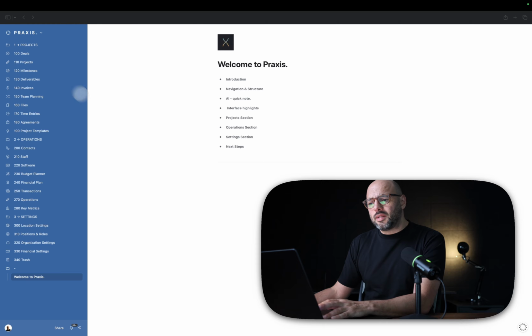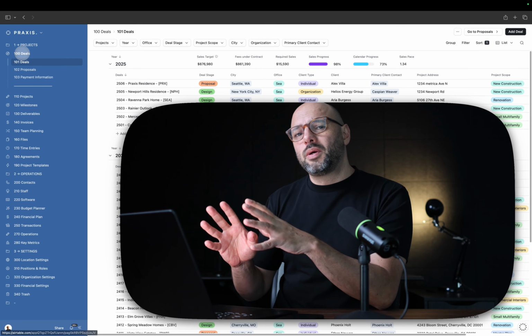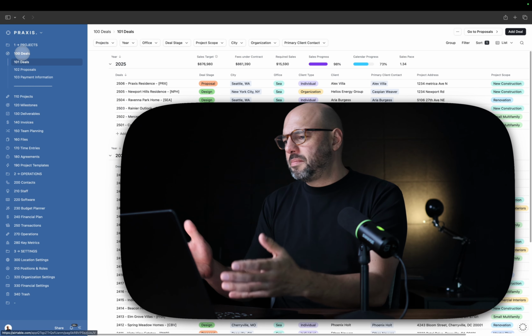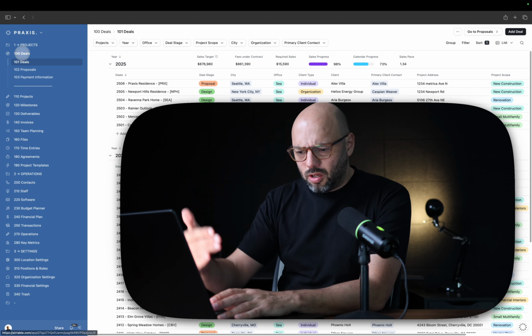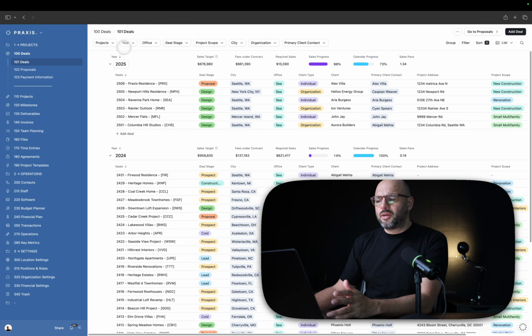So with that out of the way, let's take a look at how we interact with the base, how the interface works. Let's just start with the deals table up here at the top. And before we talk about what the deals table is, let's take a look at the interface. And this is going to be a good example for almost all of the different tables here. So the first thing that you're going to notice here is, let's just collapse this.